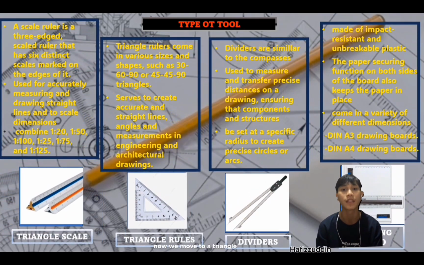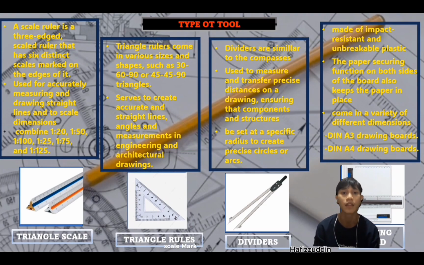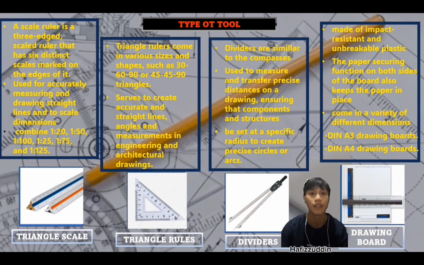Now we move to a triangle scale. A scale ruler is a 3-sided scale ruler that has 6 distinct scale marks on the edge of it. This tool is used for accurately measuring and drawing straight lines and to-scale dimensions in engineering and architectural drawing. Folding feature frequently combine 120, 150, 100, 125, 175, and 125.